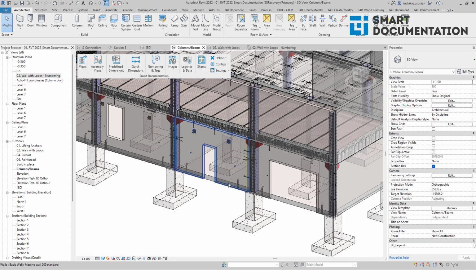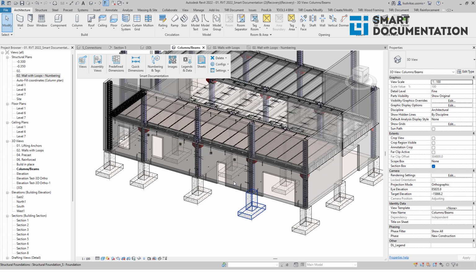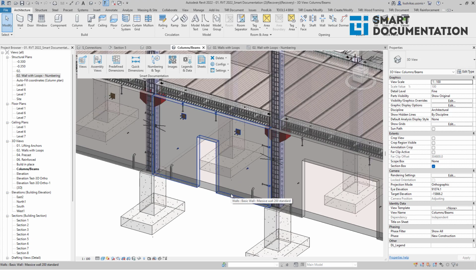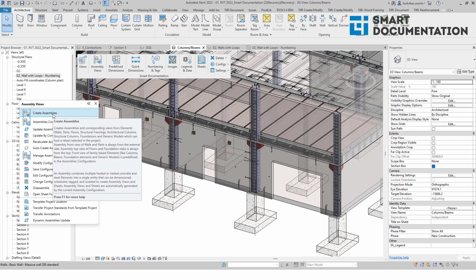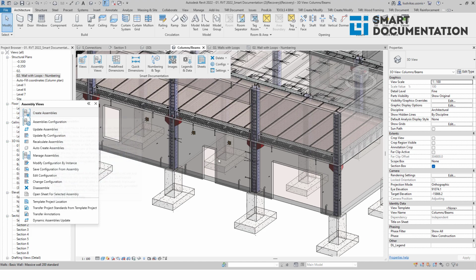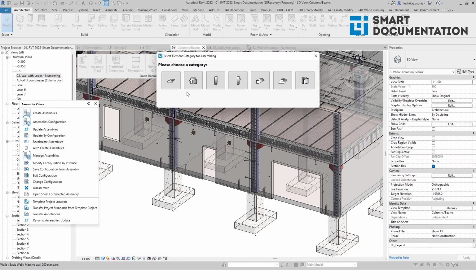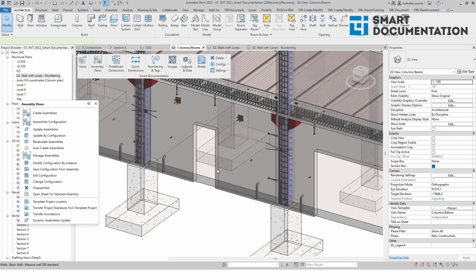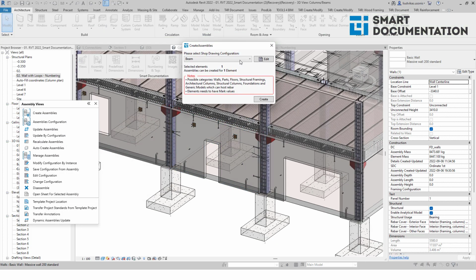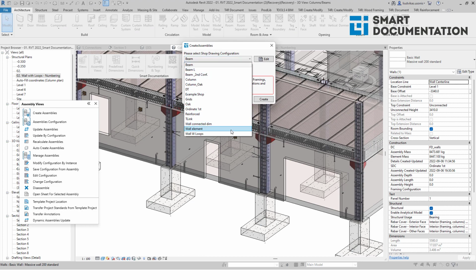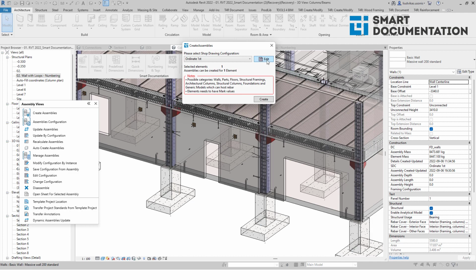Alright, so let's come back to this model. Here I want to demonstrate the assembly views ability, which creates shop drawings automatically for different kinds of Revit elements. And we can see we can create shop drawings for walls, columns, beams, foundation, parts, and so on. So we'll begin with a simple sample, like this wall, and I'm going to press create assemblies. Now I have this list of configurations. I'm going to choose these configurations, and briefly I'll show you what they contain.